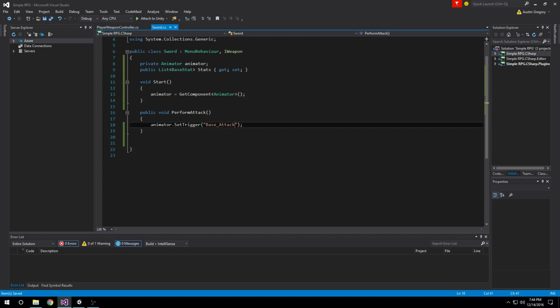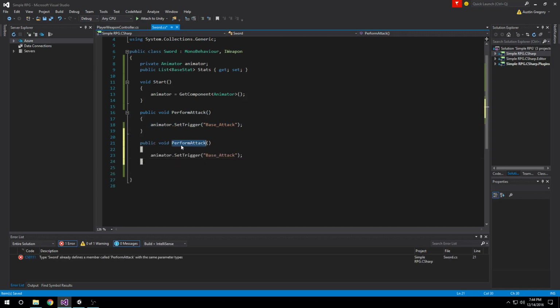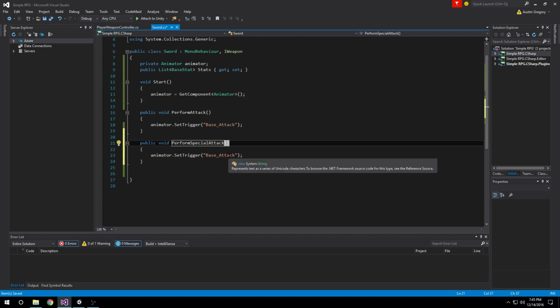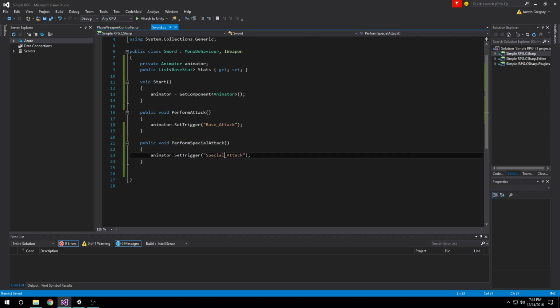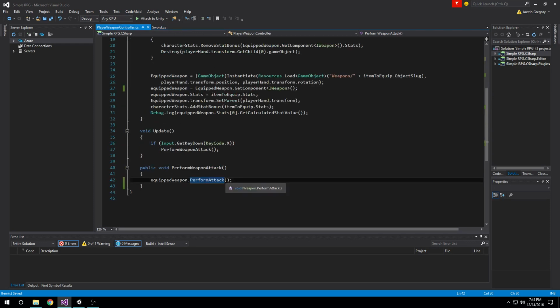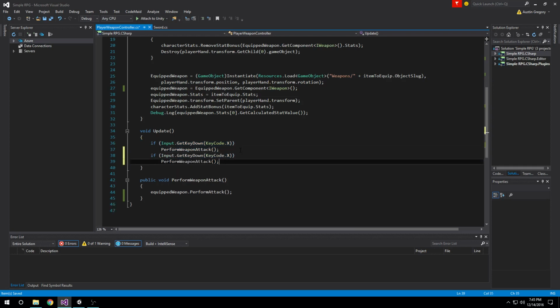And now just as an example, if I were to go right here and do another method, it could be like PerformSpecialAttack. Say we have two attacks, right? Then I would just do SetTrigger special attack. And we'd have a separate animation that does something differently. And we would call this by using a different key. Let's just go ahead and set it up just to show you how we can make this work.